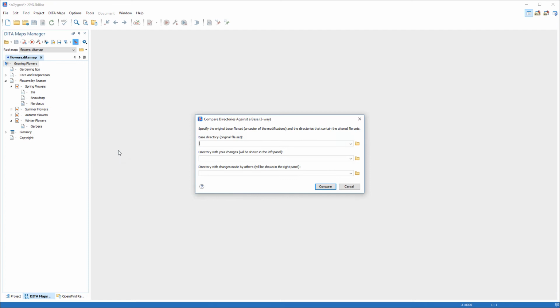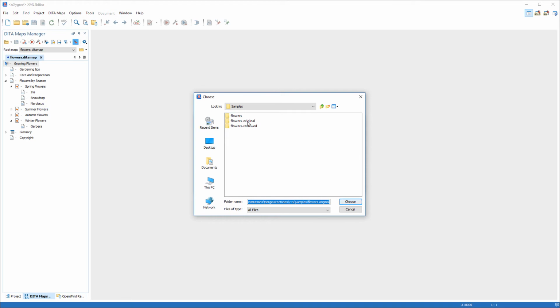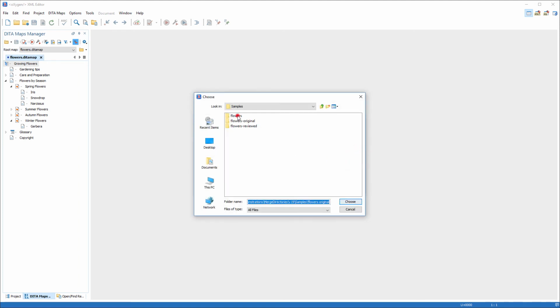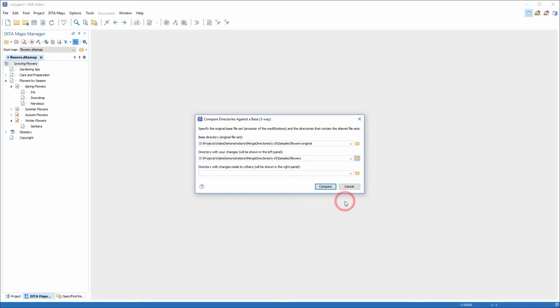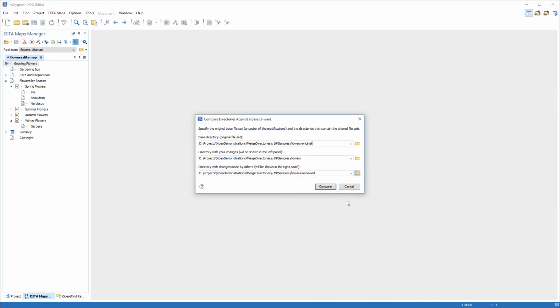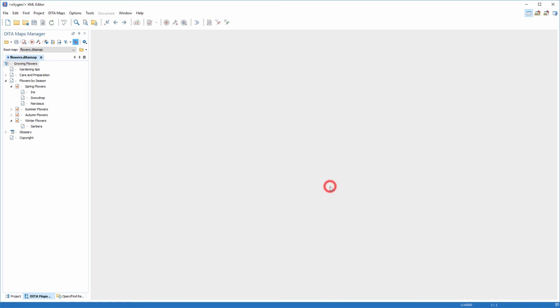In the dialog box, I need to specify three directories. Base directory, this was the original file set that I sent to Bob. Directory with your changes, I'll select the directory that contains my version of the project. Directory with the changes made by others. I'll select the directory of the project that Bob sent me after his modifications. Now I click the Compare action.